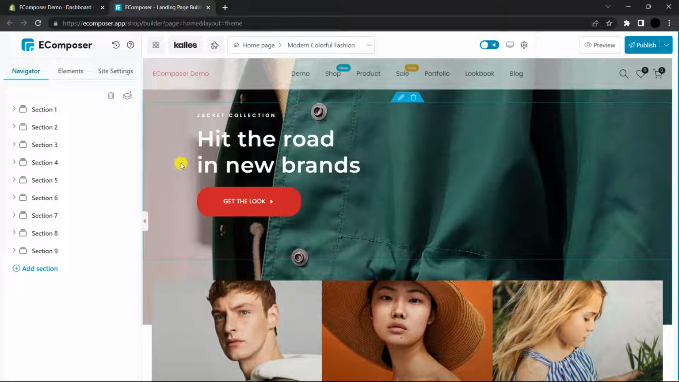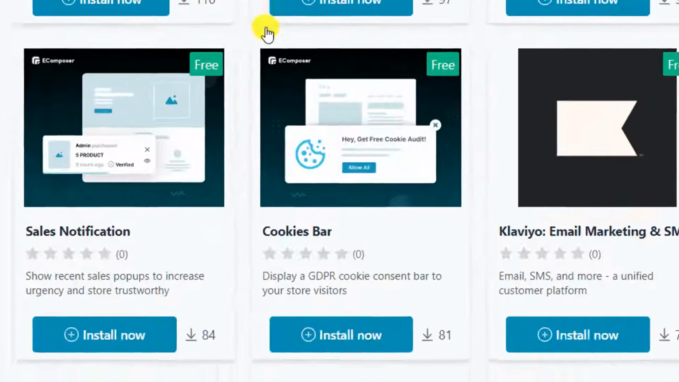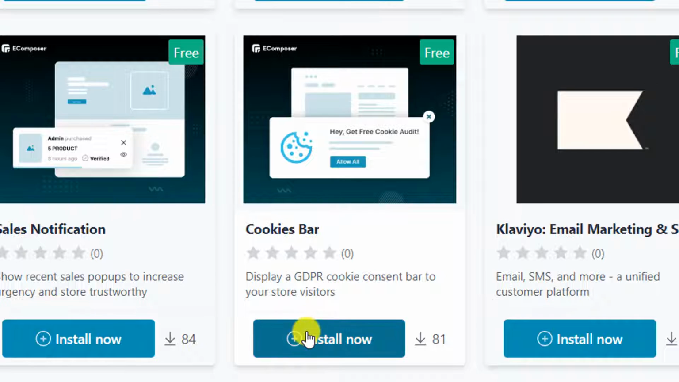So this is the outcome. Now we will install the extension. Please take a look at the extension library on the top bar. Scroll down and you can see cookies bar. Please click Install now.